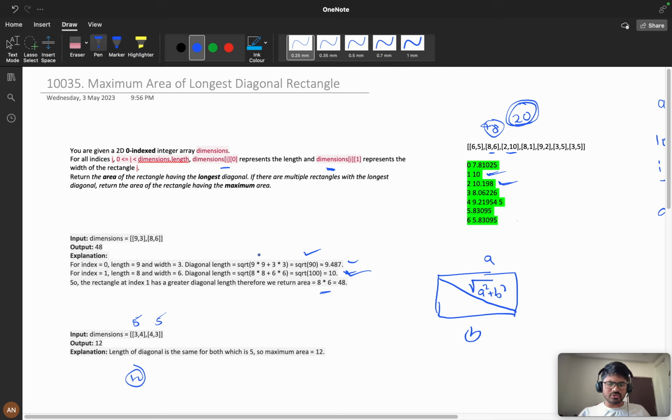So try to solve for a couple of minutes. If you couldn't solve it, then we will see the high level of the coding part. So I hope you have solved it.